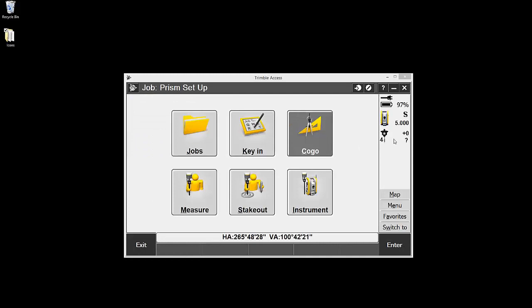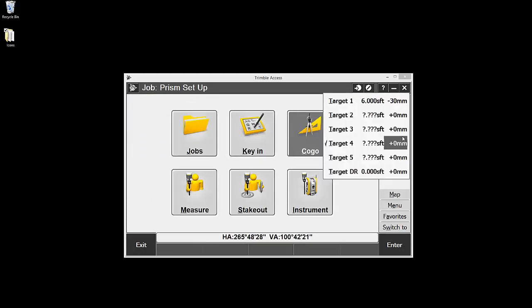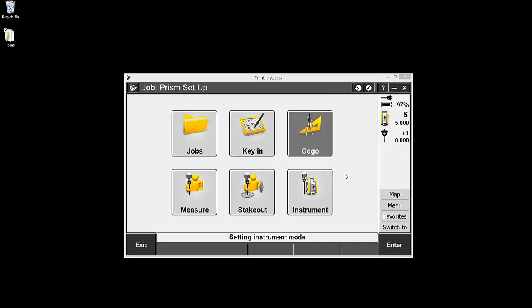Now to set the instrument into a direct reflectorless mode, again I'm going to select on the prism here and just select target DR for direct reflectorless. Now you see the icon changes from a prism icon to a laser icon, which tells me that the instrument is in direct reflectorless mode.